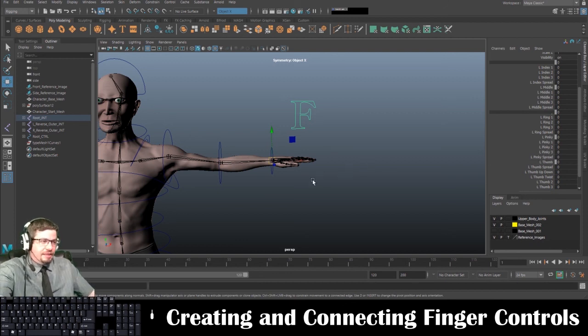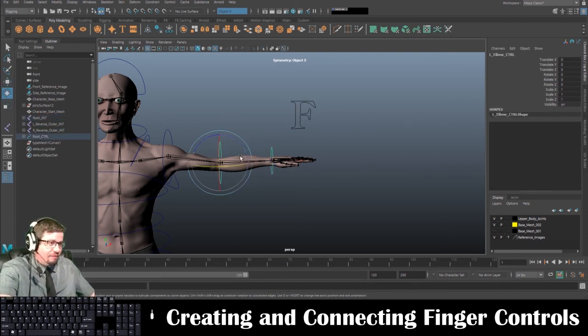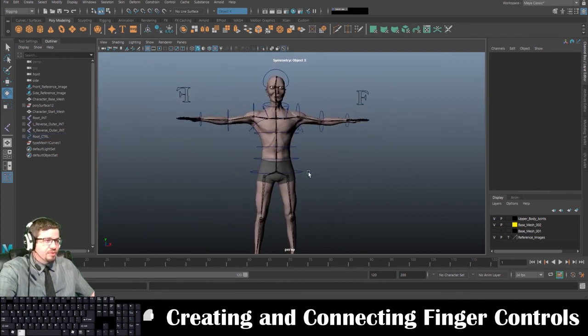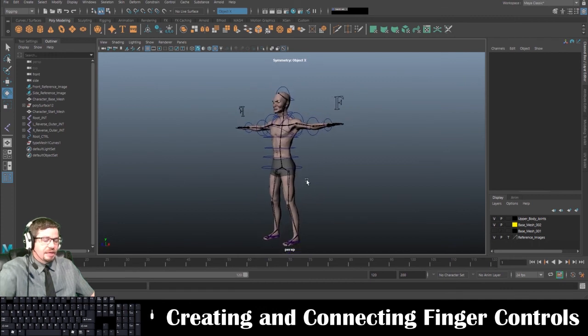And then by the end of this, we're going to have a fully rigged functional character, and it'll be super cool to see him animate. Anyway, other than that, I don't have anything else to cover in this particular lab at least.